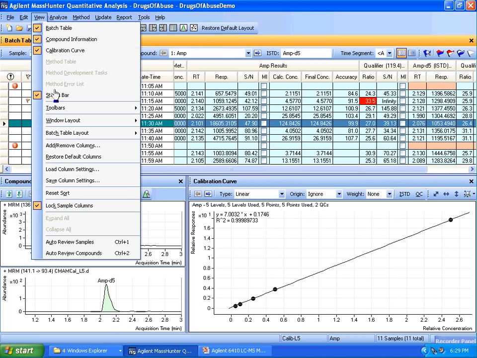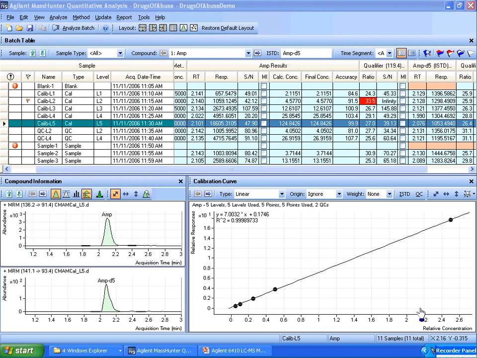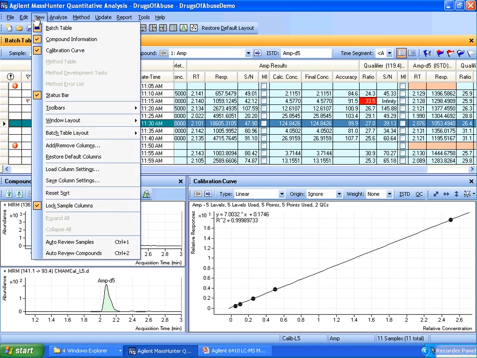First, the status bar. The status bar is turned on by default, and as I see down here at the bottom, I find that quite useful because it reminds me of the sample that I'm on and the compound I'm currently focused on, as well as the samples in the batch. Also, it will tell me the coordinates as I'm looking through, let's say, the calibration table, and I find that useful. You can turn that off if you desire.